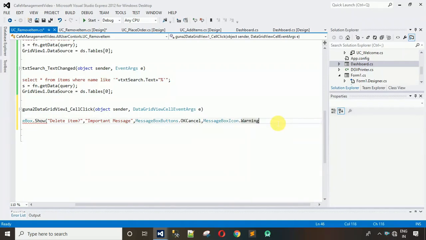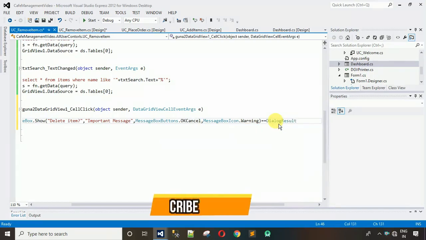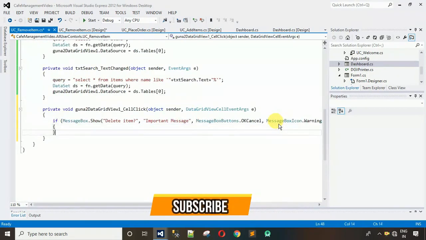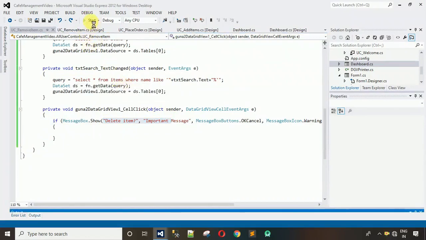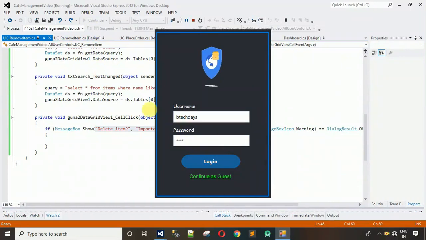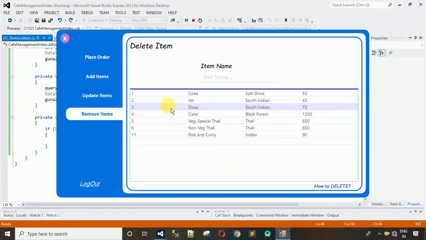And after this, we just write double equals, and then check whether the user clicked on OK or Cancel. So DialogResult.OK. When the user clicks on OK, only then do we need to process further. In the else condition, we don't need to do anything. So let's check that. When I click on that, does this message pop up or not? Login. Click on this, and when I click on this, yeah, delete item, this one is working fine. When I click on Cancel, nothing happens, and when I click on OK, that row needs to be deleted.